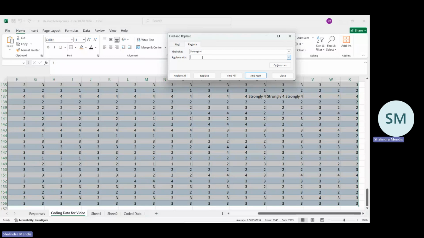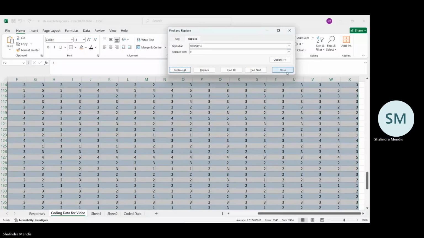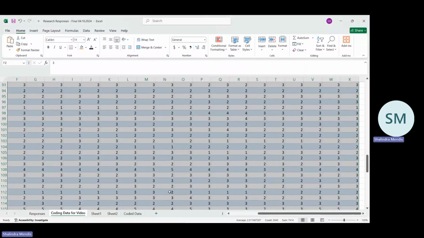Strongly 4 is agree. Strongly agree. That is what strongly 4 is. So it replaced the strongly agree with numeric 4. So no need to panic. Take this value and replace with 5. All good. We are all good.